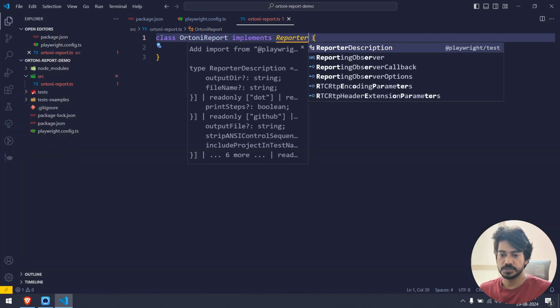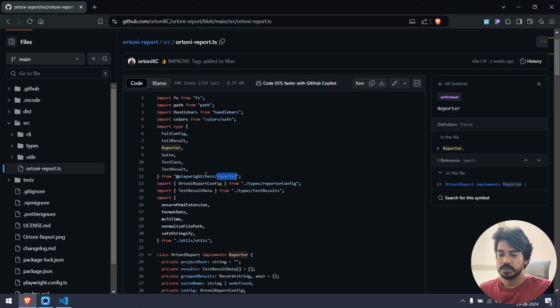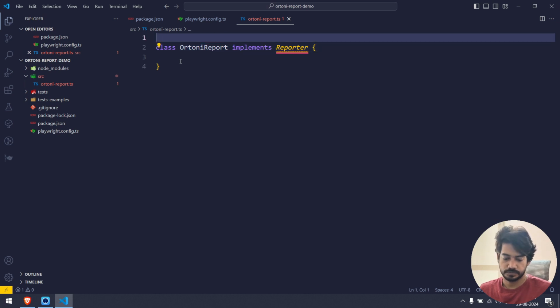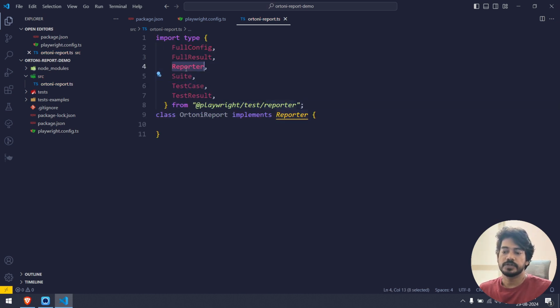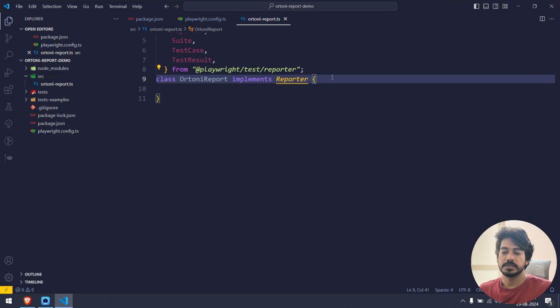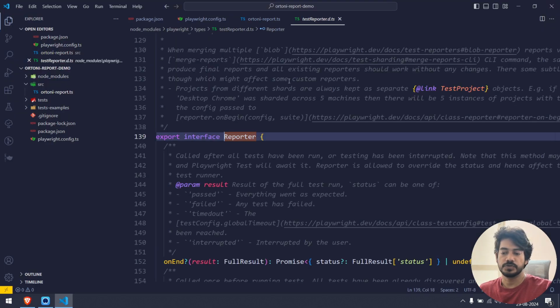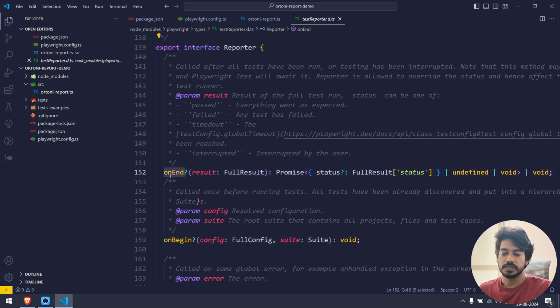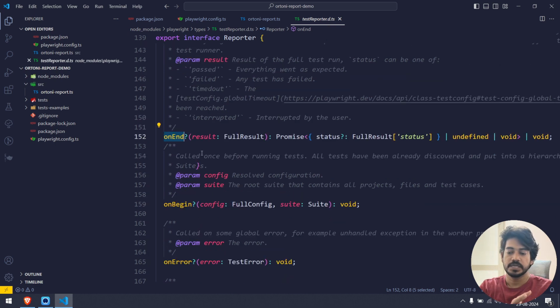I think control space should bring this. No, it's not coming. Not a problem. I'll just copy and paste over here. Okay, so we are using the reporter, which is implements or extends? Yeah, it's implements. Once we implement, there are lots of methods. If you go within the reporter, you can see we have this onBegin. In the previous video, once we used tsc, we generated a file called .d.ts, right?